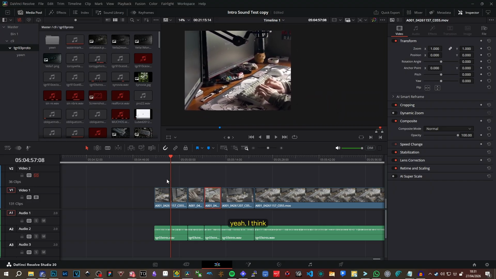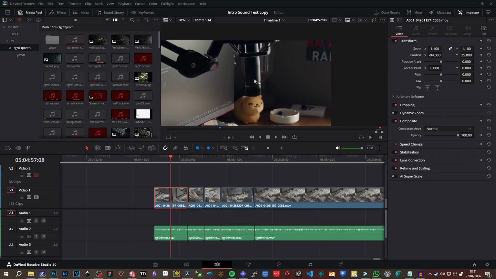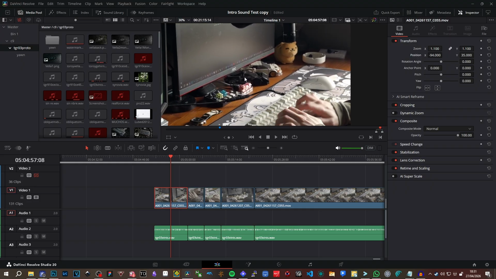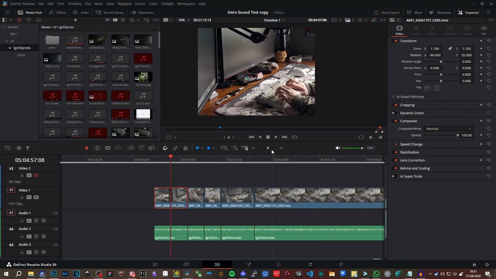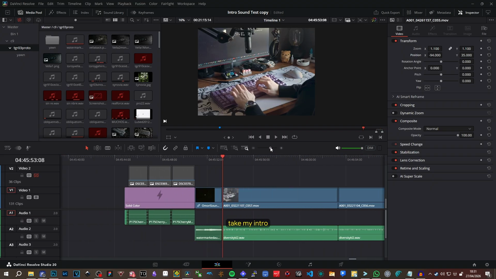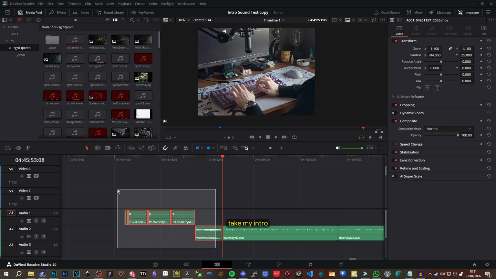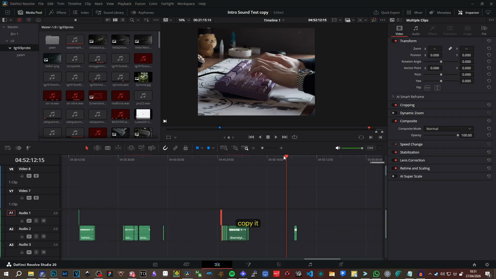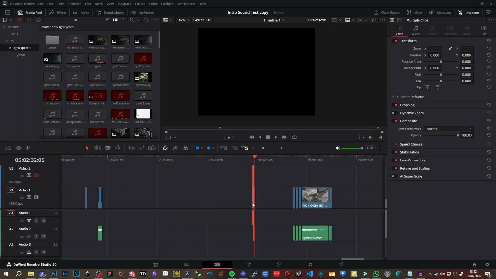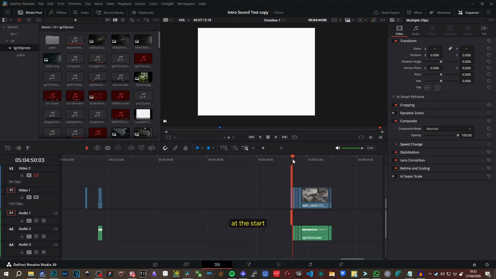Yeah, I think unless I move this slightly more up, like, I mean, it's messing with me a bit that the mic is not fully vertical, but it happens. Then I would just take my intro, copy it, put it at the start.